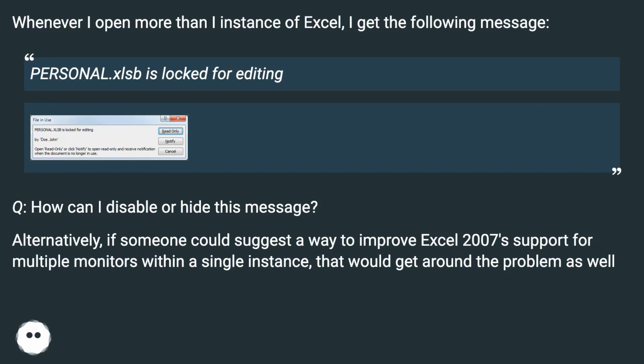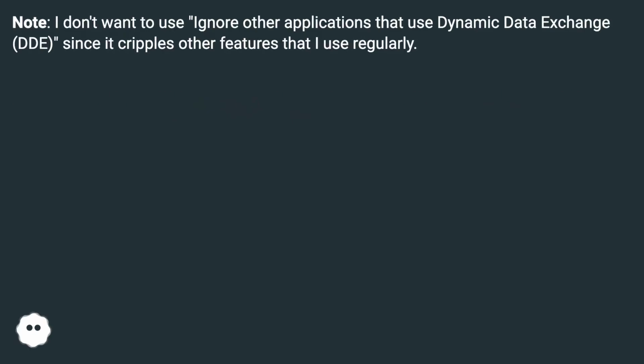Alternatively, if someone could suggest a way to improve Excel 2007 support for multiple monitors within a single instance, that would get around the problem as well. Note, I don't want to ignore other applications that use Dynamic Data Exchange, DDE, since it cripples other features that I use regularly.